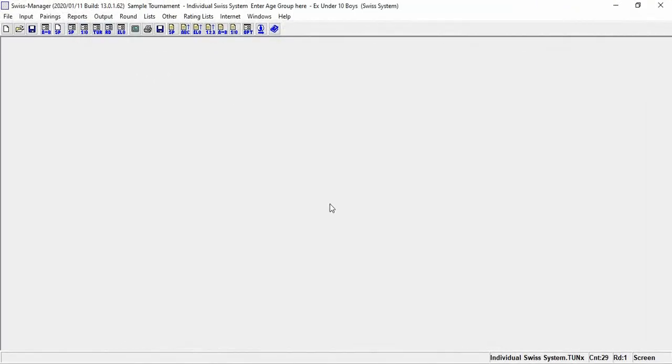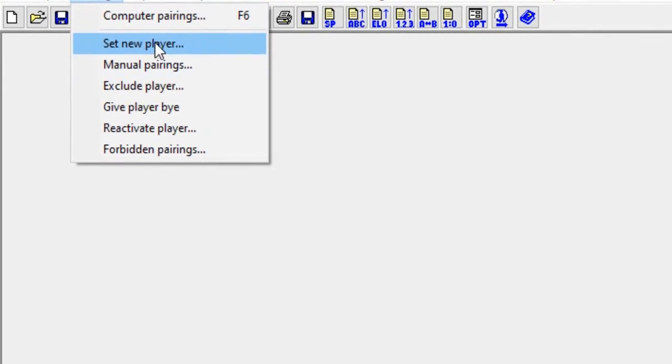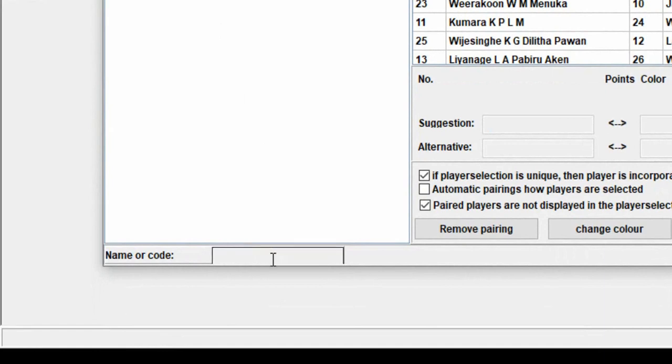In this video, we are manually entering players for the current round, so we go to Pairing, Set New Player. But if you want to set the players for the next round, you should go to Pairing, Manual Pairing. In the field name or code, if you input a character, all possible players are immediately displayed on the left, or you can enter the starting rank number and start the search by pressing the enter key on the keyboard.